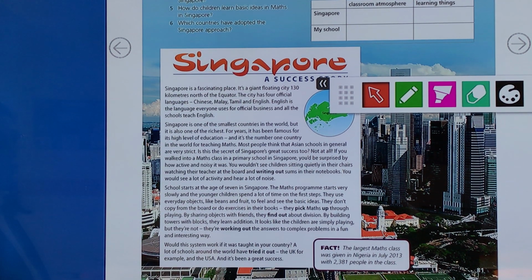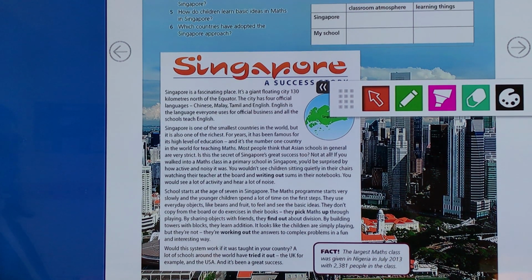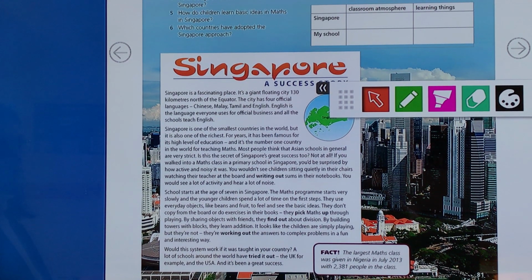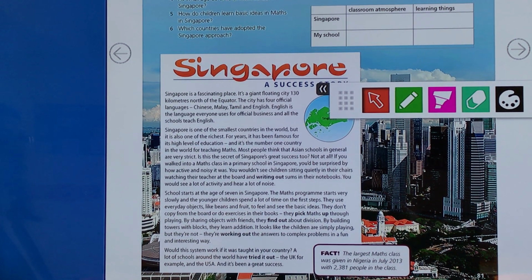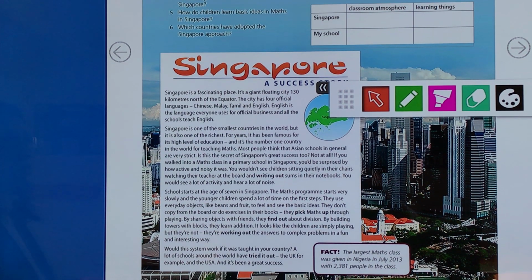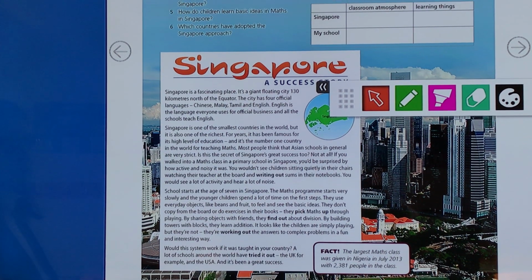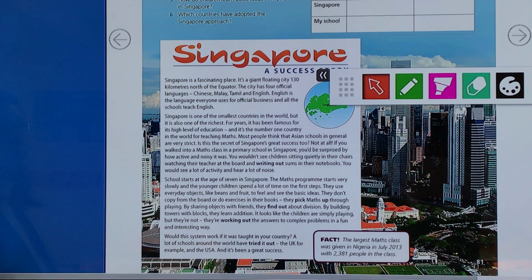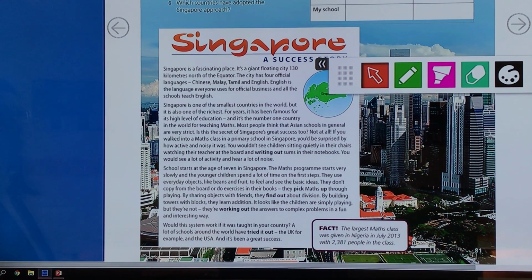A lot of schools around the world have tried it out. The UK, for example, and the USA. And it's been a great success. Fact. The largest maths class was given in Nigeria in July 2013, with 2,381 people in the class.